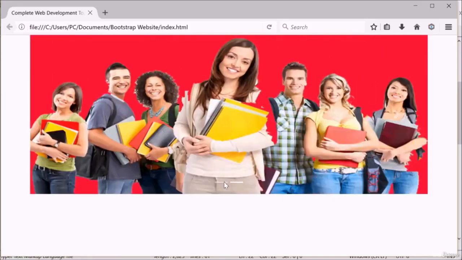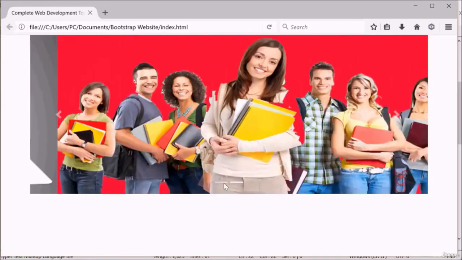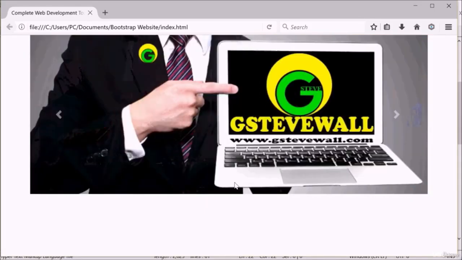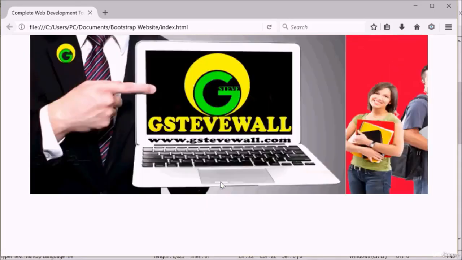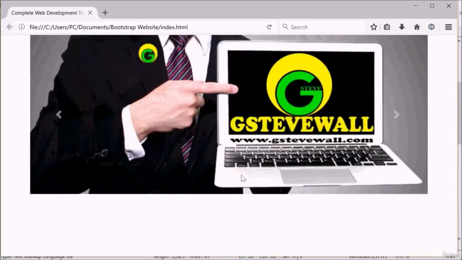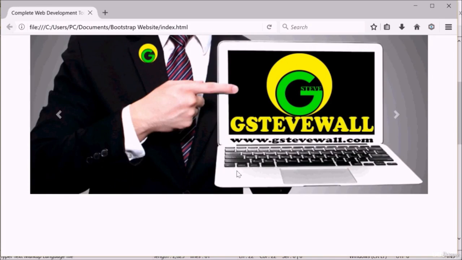So you see that when you click, it goes. When you click, it comes back. I'm not clicking on the previous and next. I'm just clicking on the indicators, and they're working very fine. So I'll add a text with a background so it will cover this white background of the laptop, so I can be able to see this working out very fine and very sweet.